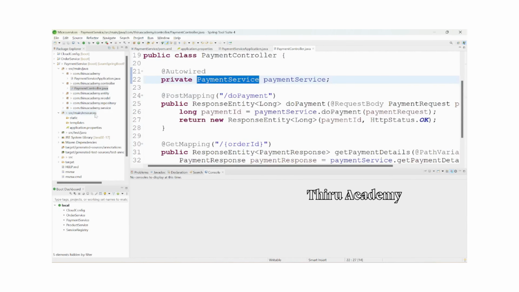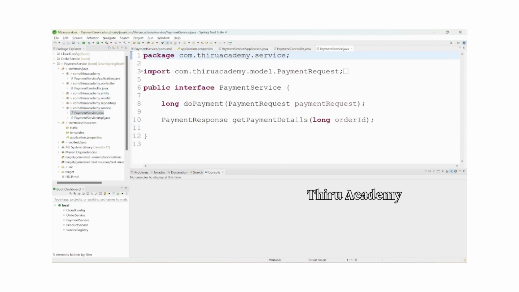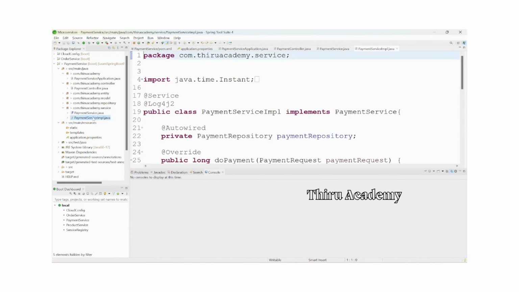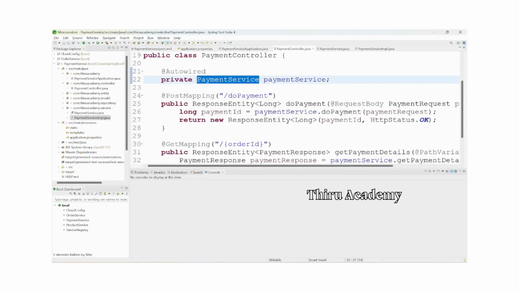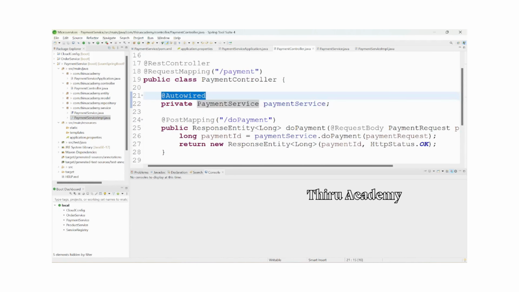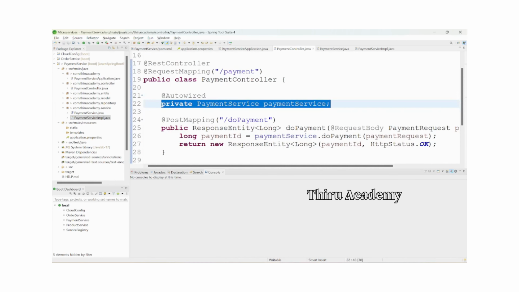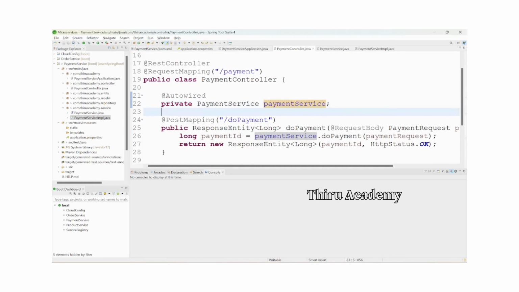PaymentService is the interface, and PaymentServiceImpl is the implementation class for the PaymentService interface. We need to provide dependency injection to the service layer from the controller. That's why we use the @Autowired annotation, and the property is private PaymentService paymentService. The name of the property is paymentService, and its type is PaymentService. Dependency injection is provided.